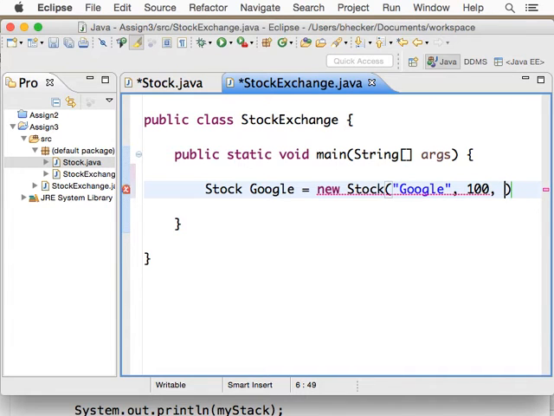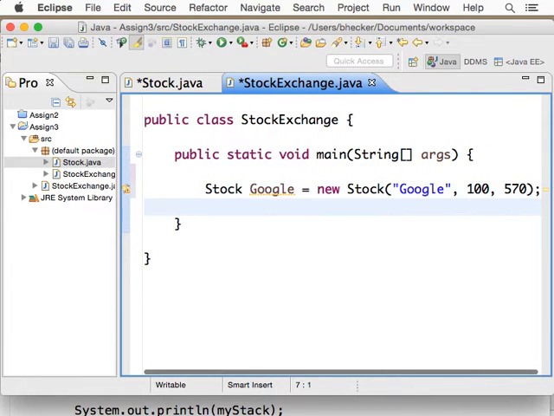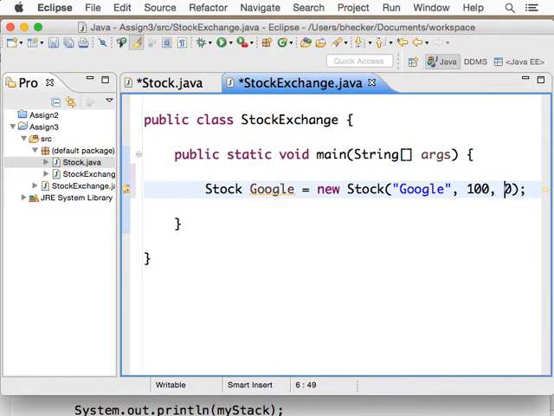Seriously? $570 a share? Well, wow. 623? Oh my God. We've got accurate, up-to-date pricing here.